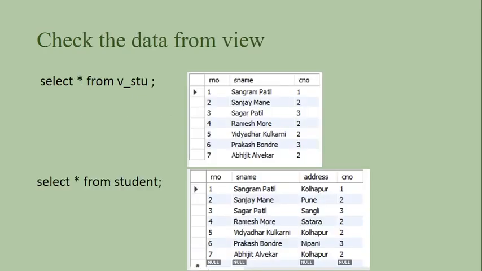Okay. So if we check the data from the view and from the table, you will get data like this. Already I have inserted the data and I am checking it here. This is the data from the view and this is the data from the table. Now check this: this indicates we are fetching data from the table, which is not present over here.